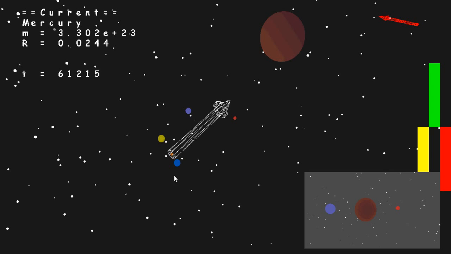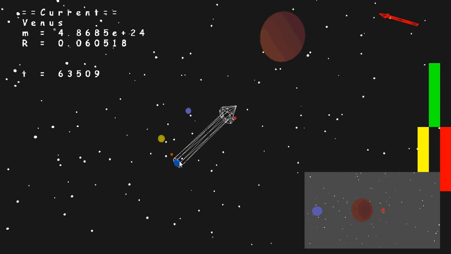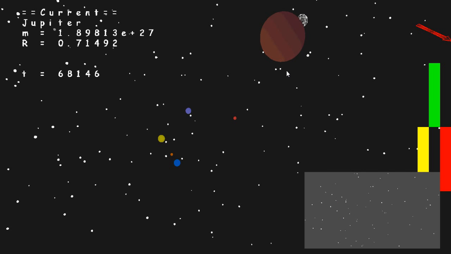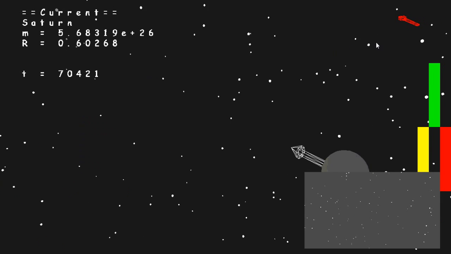Right here, that's Mercury. This is meant to be Venus. We have Earth here, we have Mars, and we have Jupiter. Saturn ought to be somewhere.